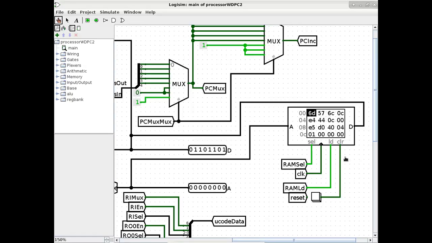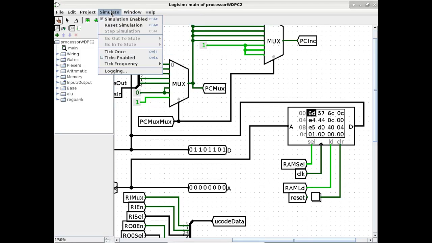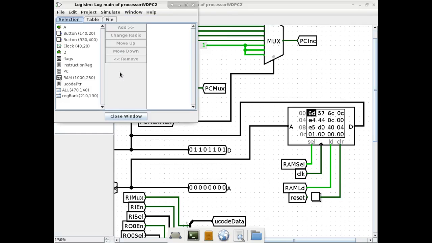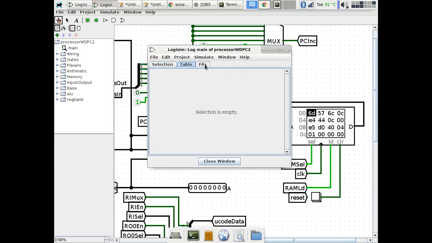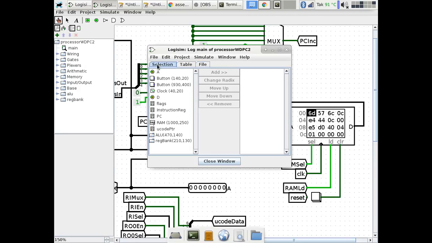All right, but before I run this program, I'm going to set up a few things. Okay, so this is the kind of trick that you probably want to use when you're doing your lab. Go to the Simulate tab or Simulate menu, and this time we want to set up some logging. So go to the logging part of the Simulate menu item. And now we have a smaller window. It has 3 tabs. Selection is one of the tabs, Table is one of the tabs, and File is the last one.